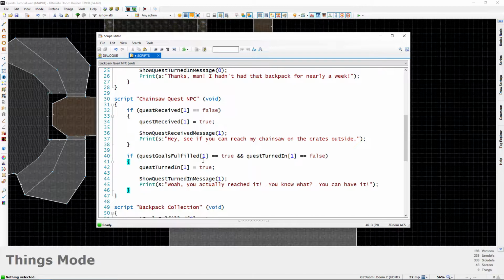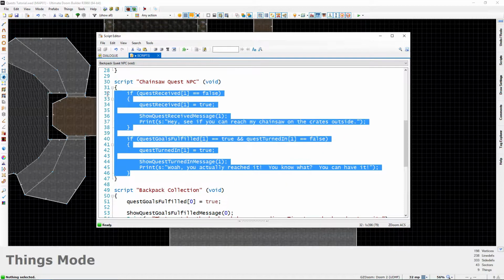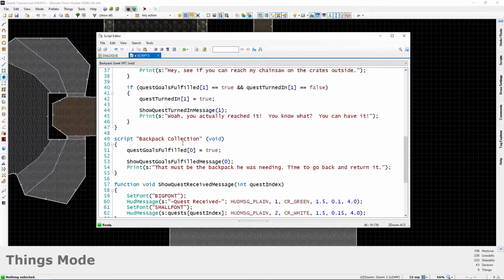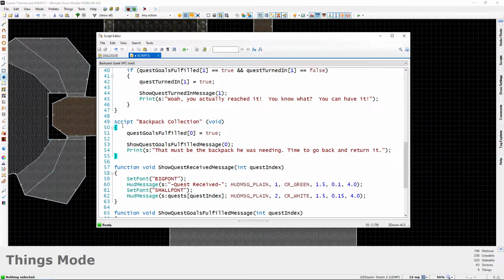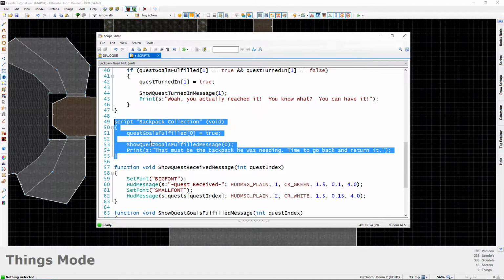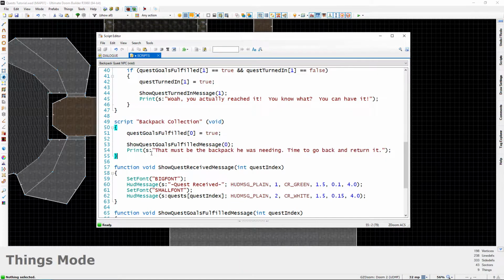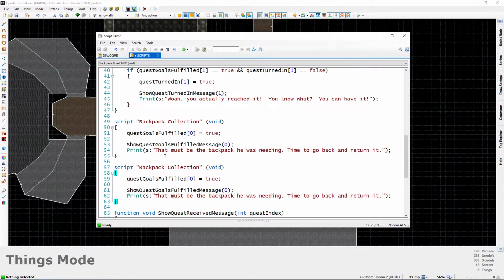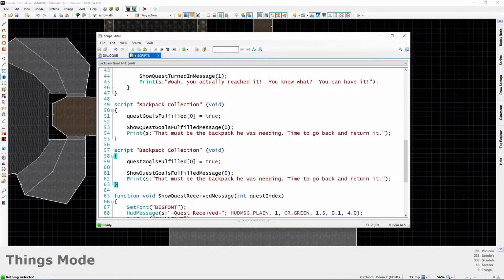So with all that out of the way, we've got the Chainsaw Quest NPC dialogue done, but what we haven't done yet is made a script for when we go out and get that chainsaw. We already have a backpack collection script. So guess what we're going to do? We're going to do some more copy pasting. So let's copy this entire backpack collection script. Let's go down, let's paste it, and let's change it so that it deals with the chainsaw instead.